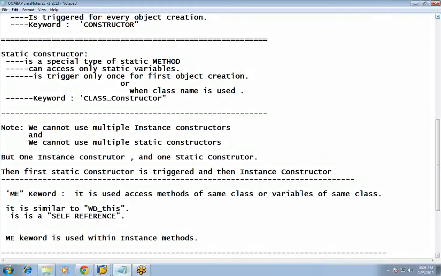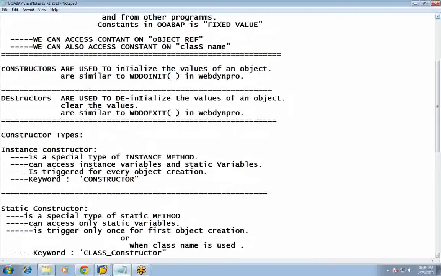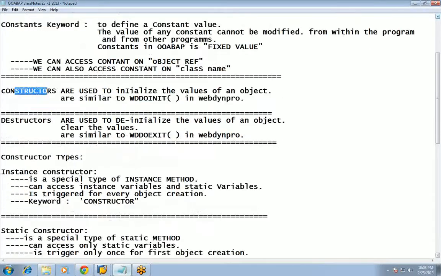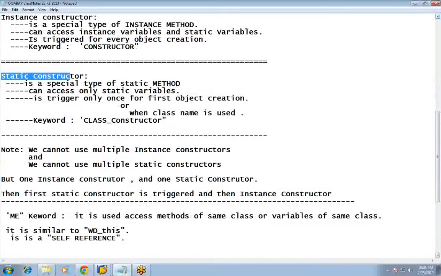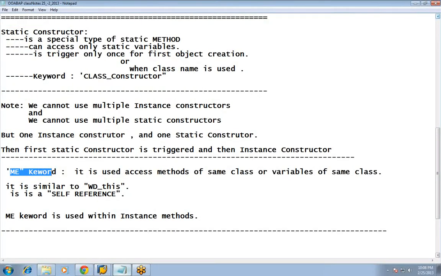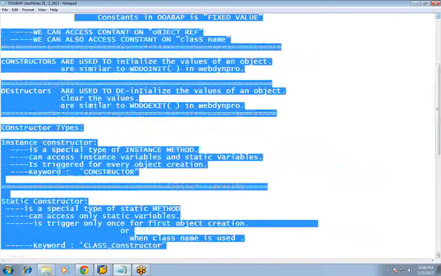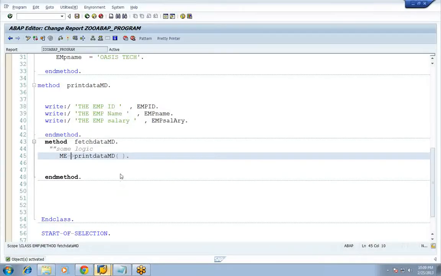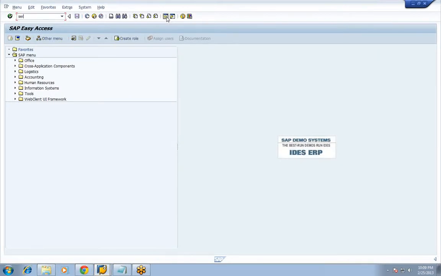Okay, now here the point is, whenever you are using constants, constructors, static, instance, and the me keyword, all these things are applicable. The same definitions and rules are applicable even for a global class. As of now, I am discussing local classes. The same things you can do in a global class. Okay, let me open SE24. Same rules and regulations are applicable. So let me go to SE24.